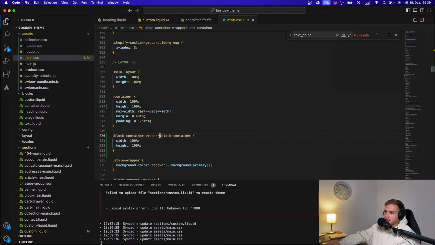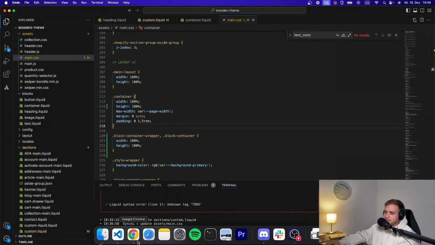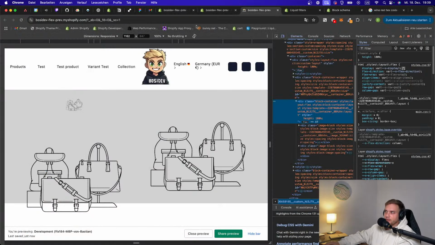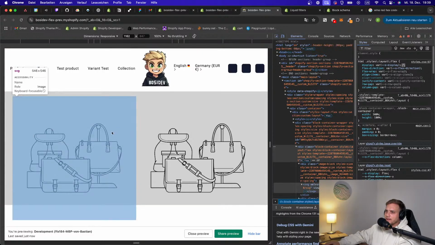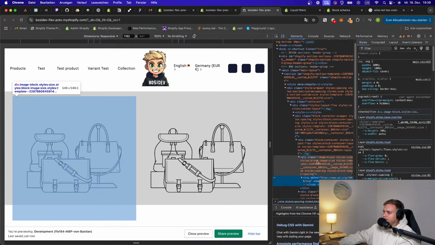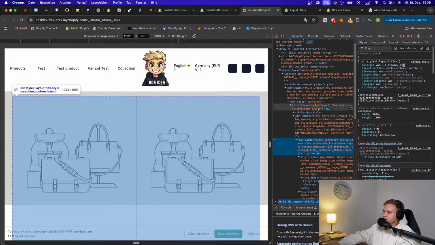Moinsen. How are you? How is the Christmas business running? Image block container with height, yes.